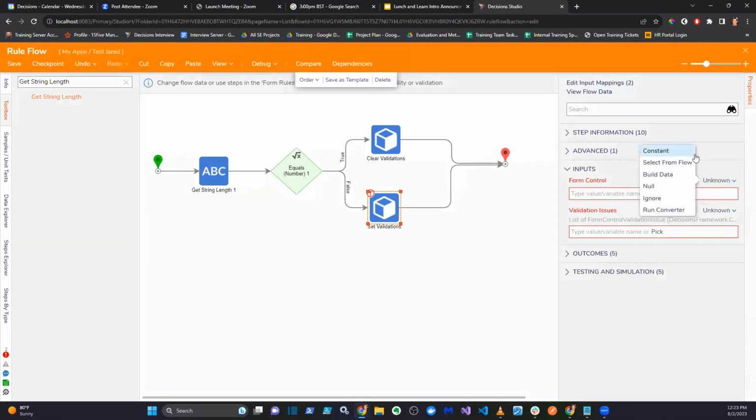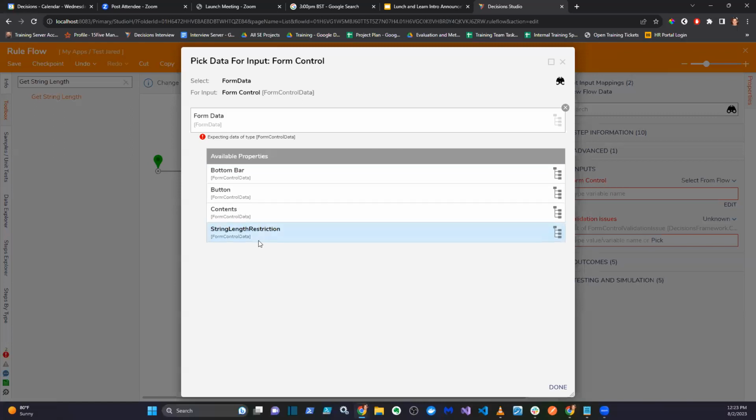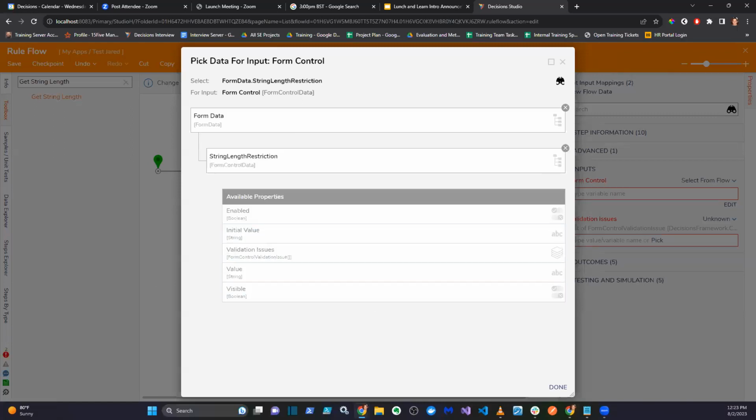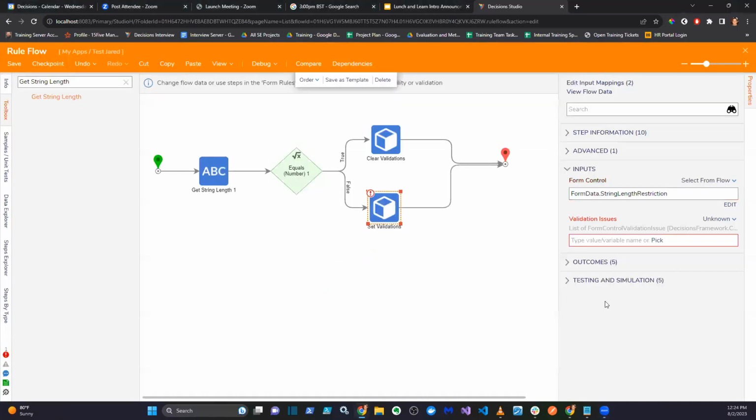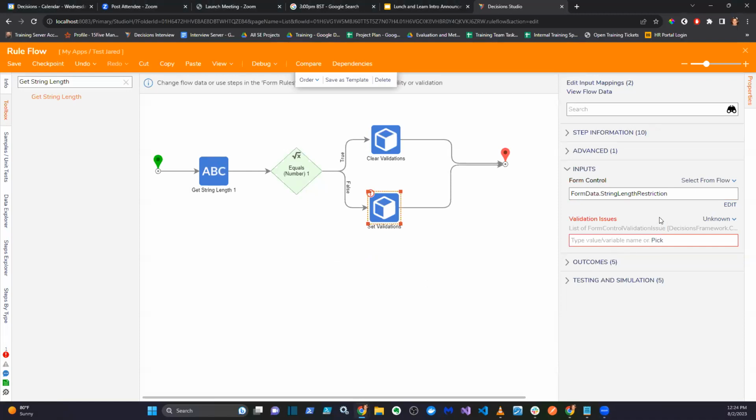First things first, form control. We're going to select the actual form control. We're not selecting the value. So we go to form data and we go to string length restriction. Just for review, we do not select any of the properties here. We only select the actual form control because that's what it's asking for. All right, so we got that. And notice these inputs are the exact same in this context. In another use case, there may be a different context, but in this context, both of these inputs are the exact same.